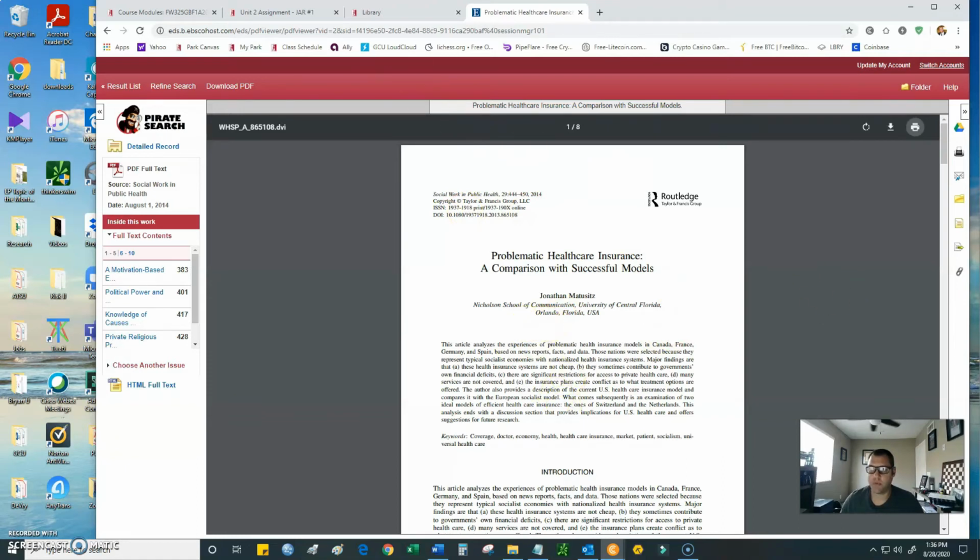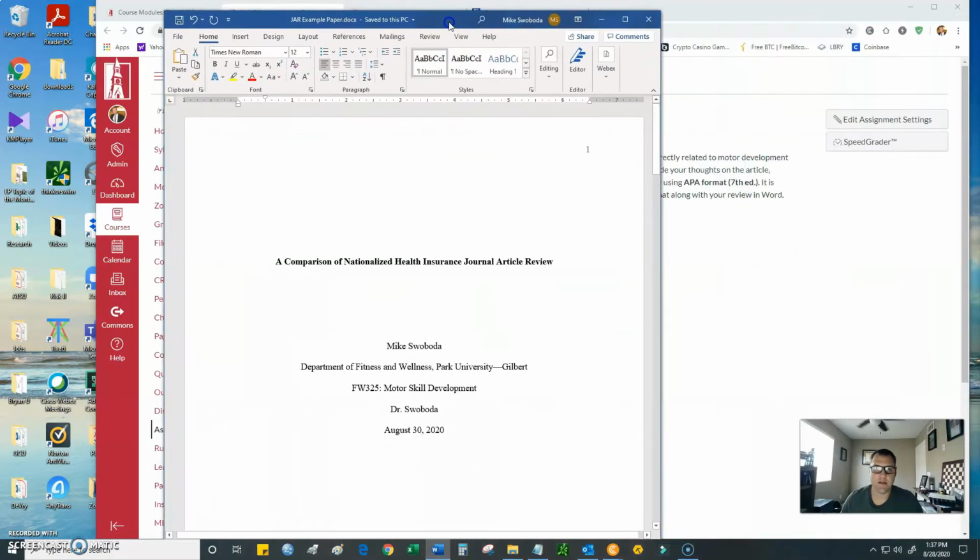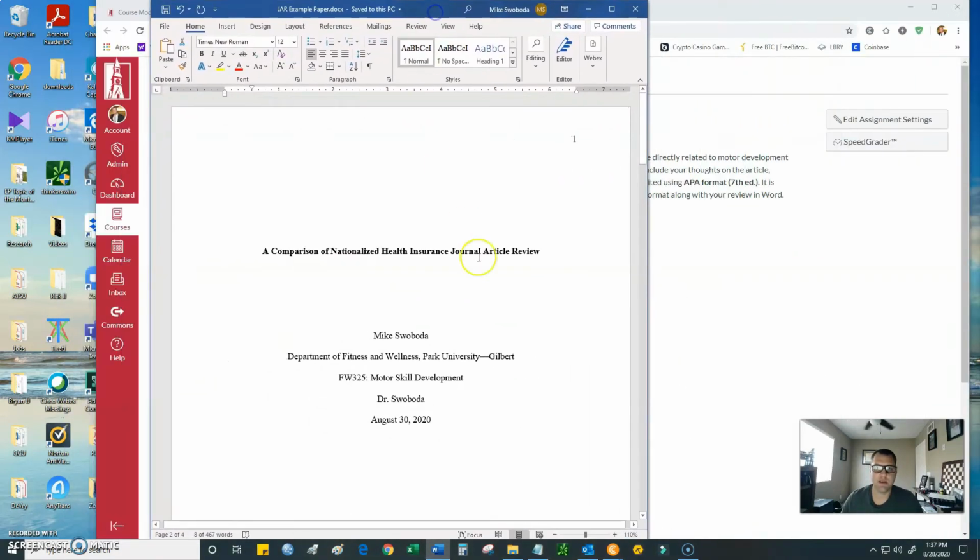And what are the points that I need to cover? Well, if we go back to the prompt here, you need to be covering the introduction or background, and then the methods, results, discussion, conclusions, and future considerations. This is all pretty standard stuff, so I wanted to show you what I did for this example here. And this also is going to give you a little bit of an overview for your APA formatting as well.